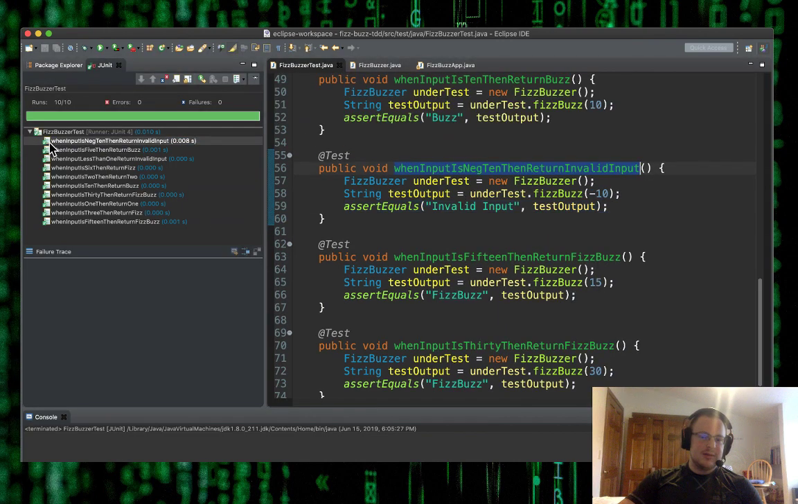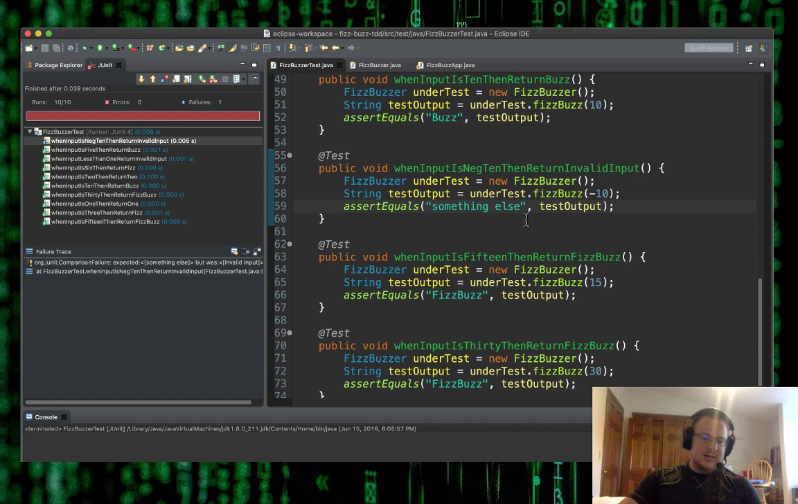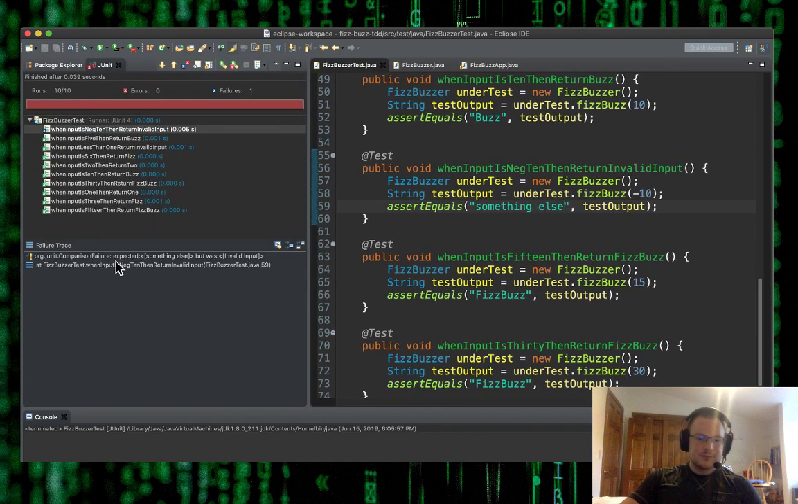So the program works as intended. And you get to see within the JUnit test framework what should happen versus what does happen. Let's say, for example, when input is -10, then return invalid output. But if we want it to be something else than that, it will fail. And the result of the test will then read: expected something else but was invalid output.